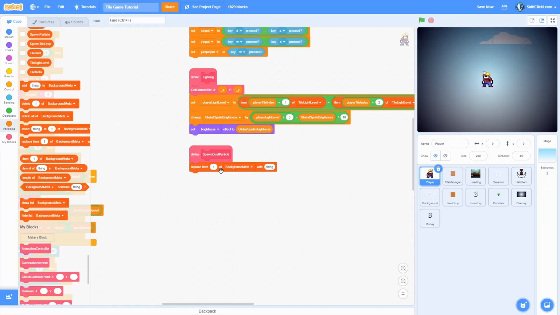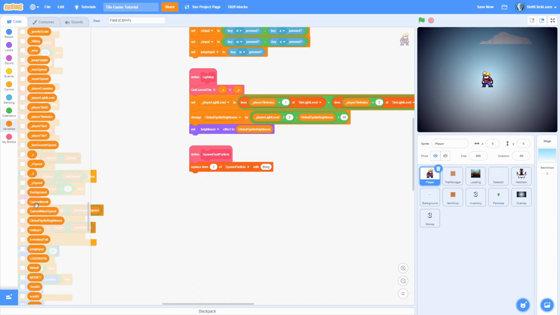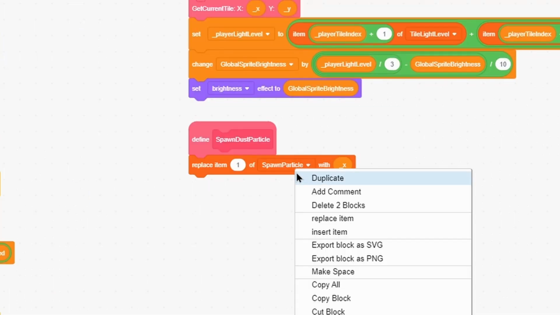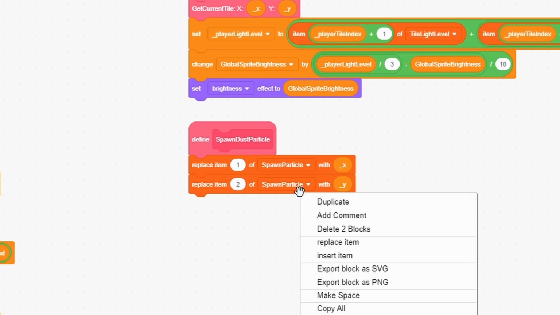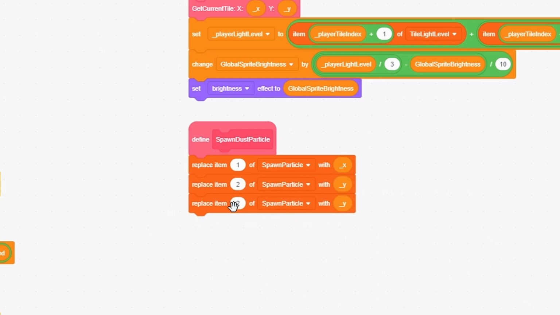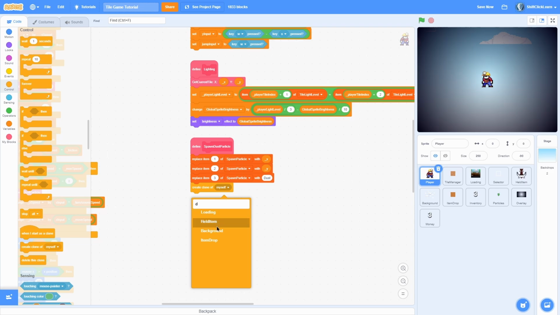Then we want to go ahead and replace item 1 of spawn particle with the X position, which is X, like this. Replace the 2 with the Y variable, and then replace 3, which is the ID, with dust, which is the costume name. Make sure those match. Then we want to create a clone of the particle, which we can search up here, particles.